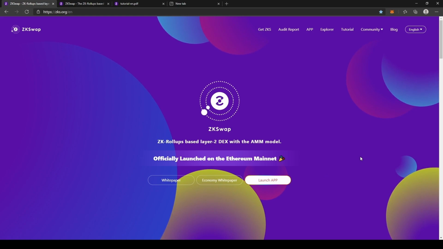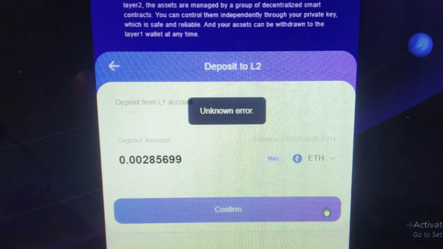If you are sending money to other accounts on ZKSwap Layer 2, make sure that the value of the tokens you send is more than 200 USDT, because that's the minimum requirement. Otherwise, your account will remain locked. Before you deposit to ZKSwap Layer 2, you also have to make sure that you have enough Ethereum in your account to cover the gas fees. They can sometimes be as high as $100. Otherwise, you may see an unknown error message like this.